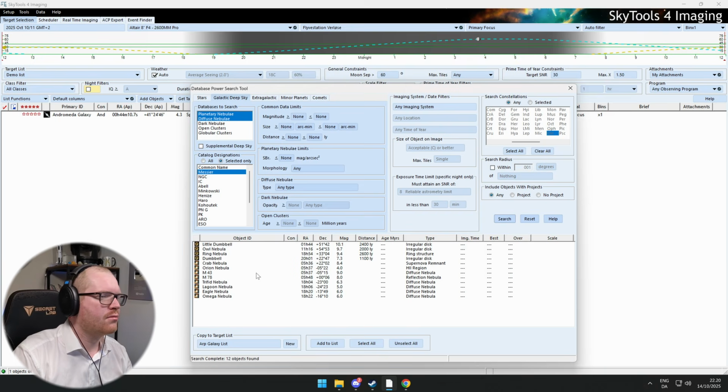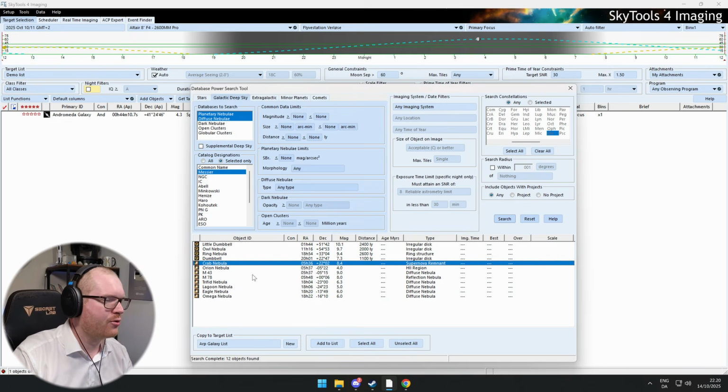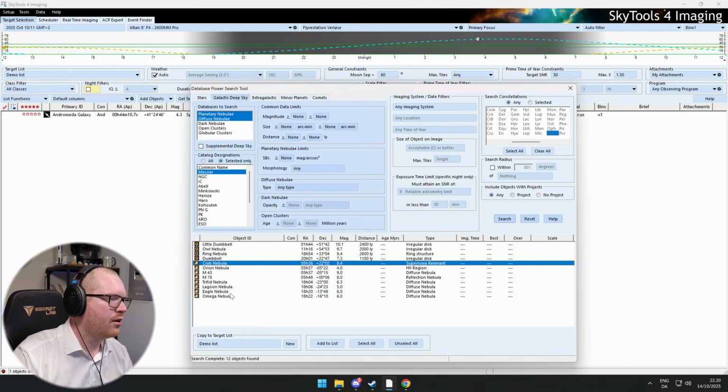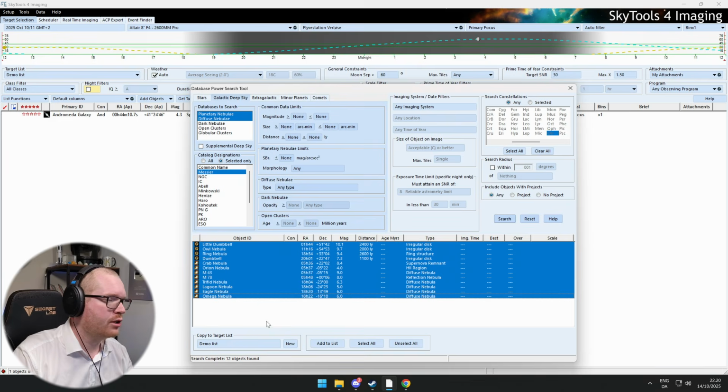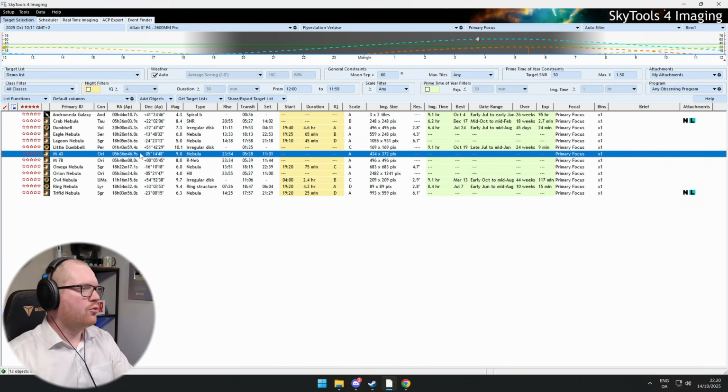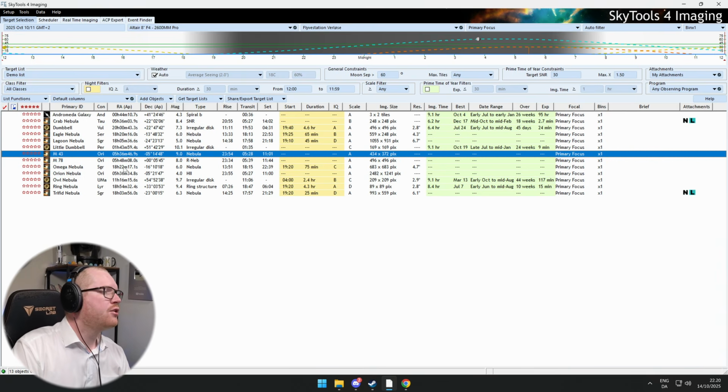Search complete. There we go, with a nice little voice there in your ears. And now you have all the planetary and diffuse nebulas in the Messier catalog, and from there we can of course select them, pick the list we wanted to add it to, or we could select multiple, maybe select all of them, just go add it to the demo list. Boom, there we go.